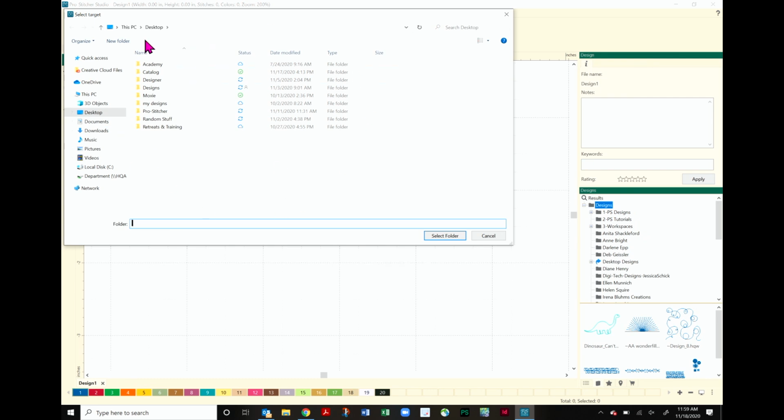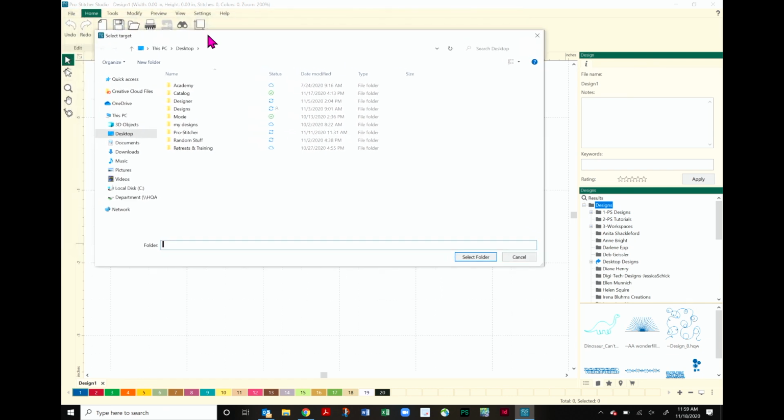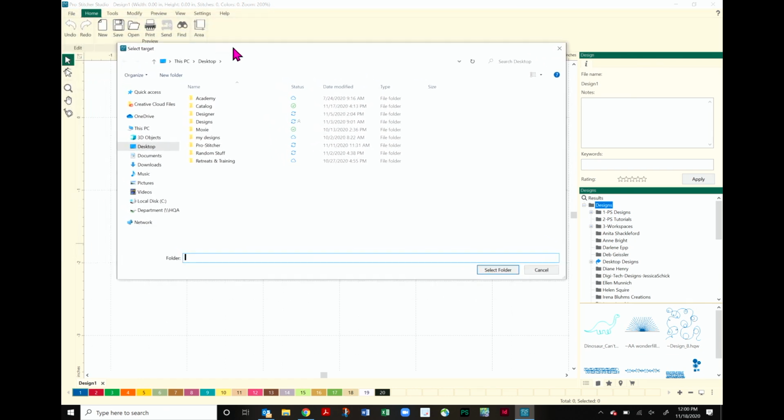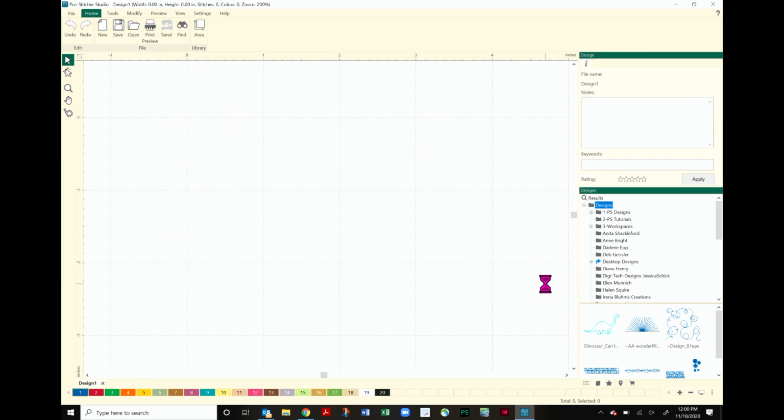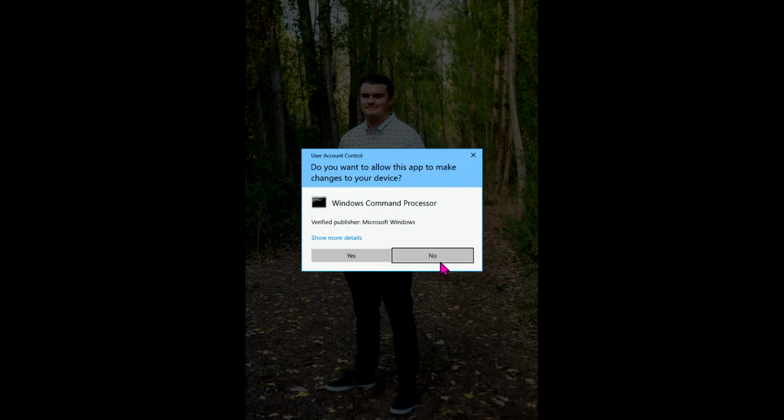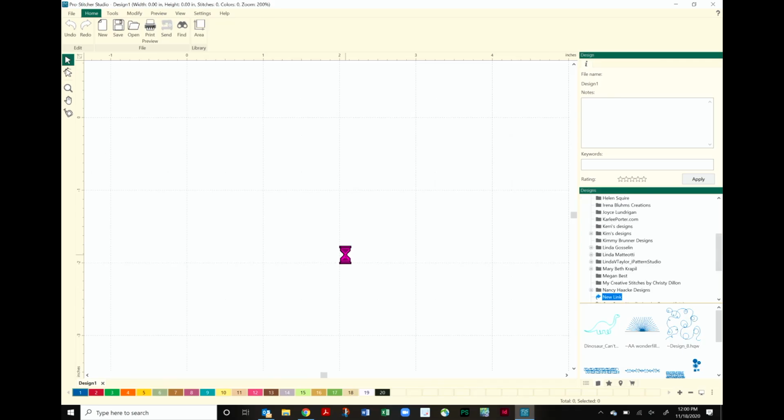And then it's going to bring up possible folders that you can link to. It says Select Target here at the top of the window. But what it does is it lets you search your entire hard drive on your computer, and then you can link something. So I want to link this folder right here that says My Designs, okay? So I'll select this one, and then I'll click on this button that says Select Folder. And it's going to ask me, is that okay? I want to say yes.